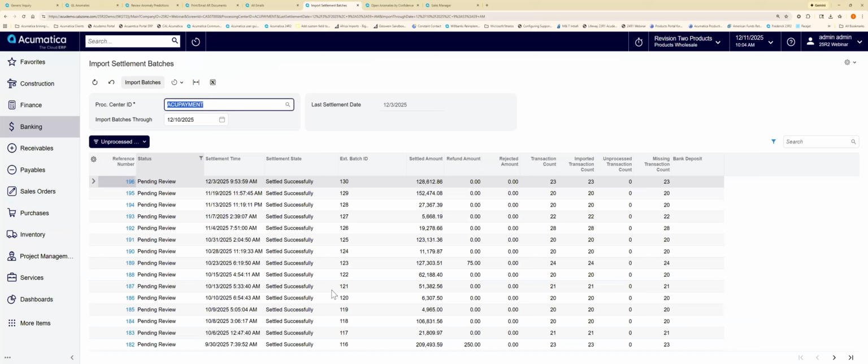You do have the ability to import your transactions that settled with your processing center, right? It pulls those transactions in and matches them up to the credit card transactions in Acumatica. Now, with Acumatica payments, that worked for transactions that were of a credit card type historically. In 25R2, when you run your import settlement batches, it will now try to automatically settle EFT/ACH payments.